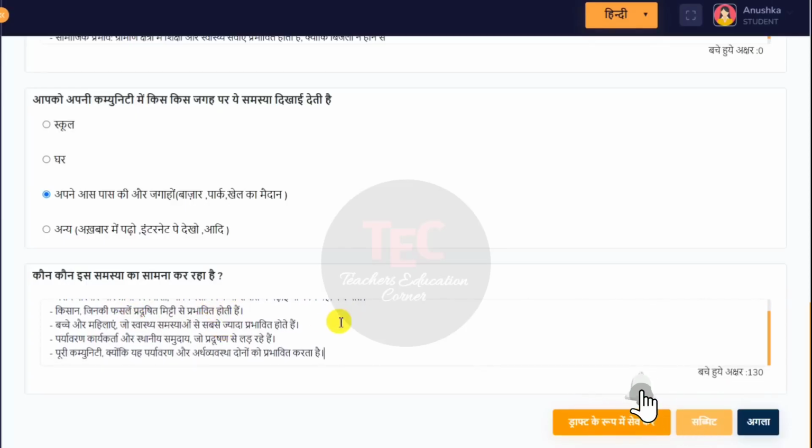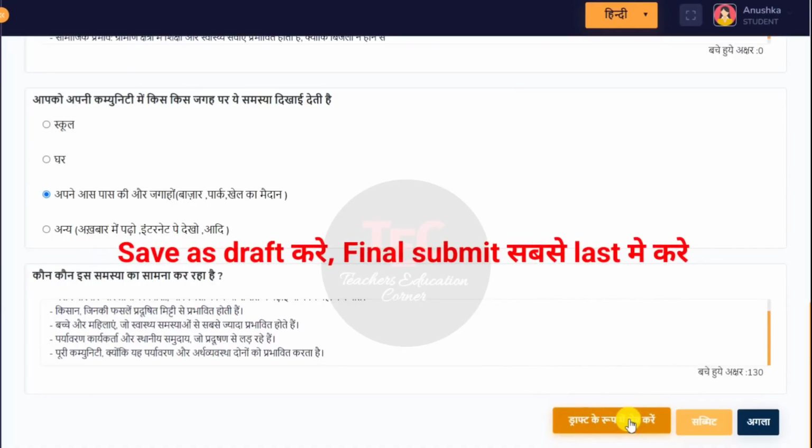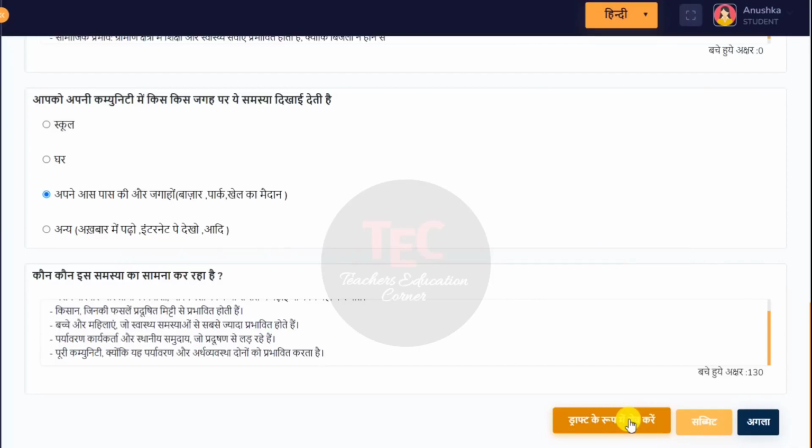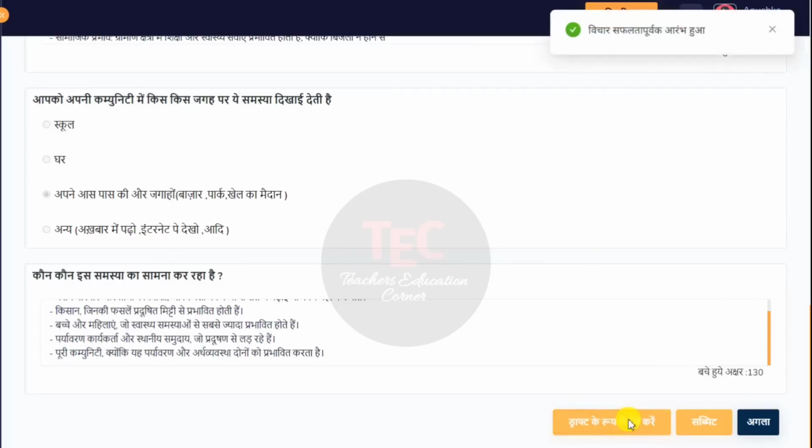Now, once you have completed filling in this page, you will find an option below, Save as Draft. So, when you have filled in these details, be sure to save as a draft. You shouldn't submit it now. Keep this in mind so that it's easy to modify or edit it later. Only then will your data be saved.